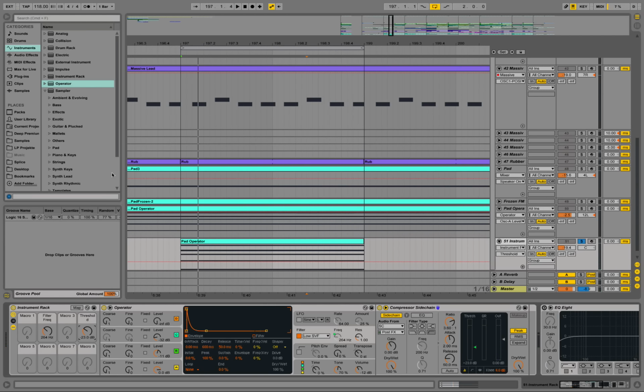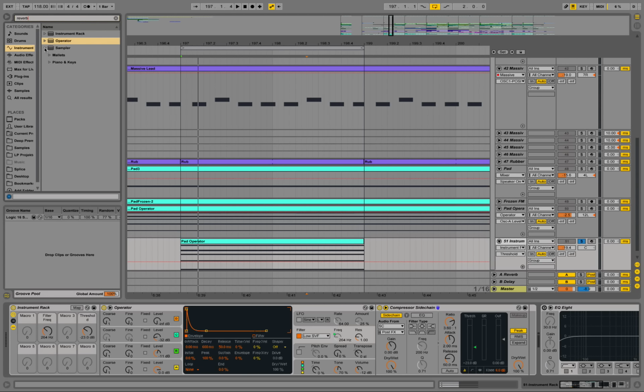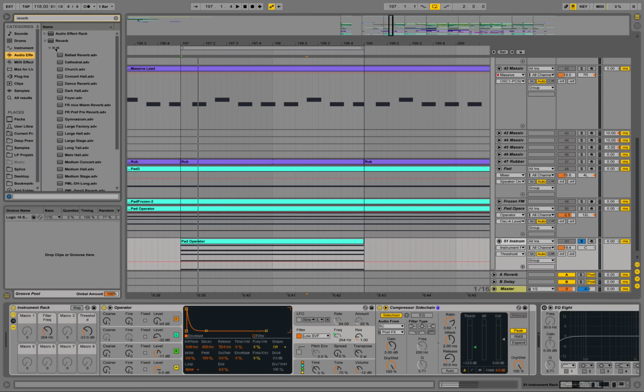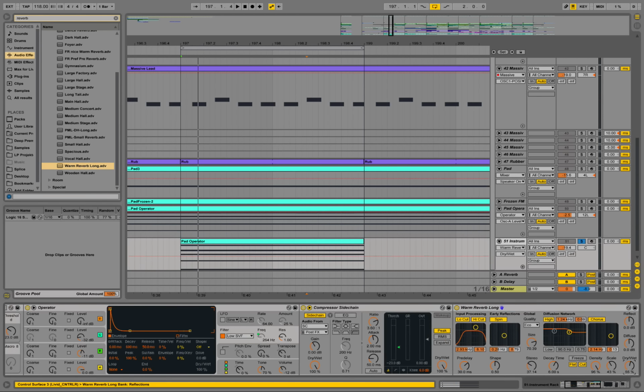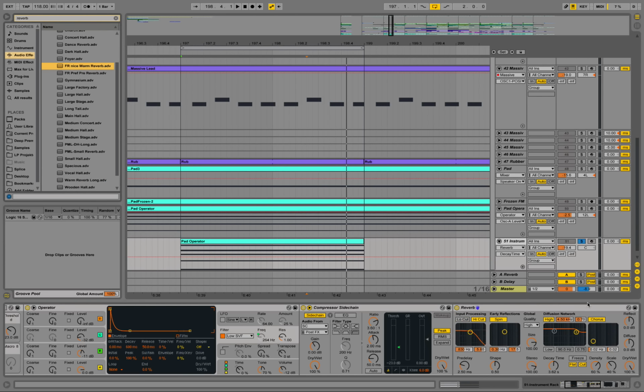And well, we need a reverb as well. We're in the wrong section over here. Reverb, warm long, should do the job. I don't like that one too much. I'm taking my own patch over here. That's better.